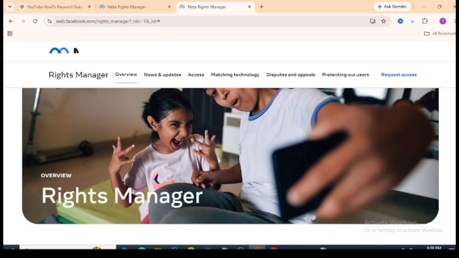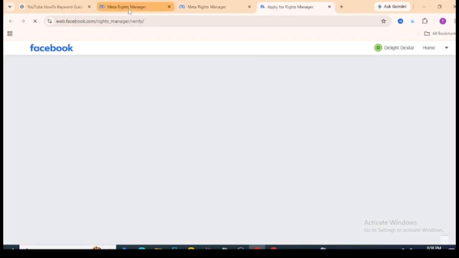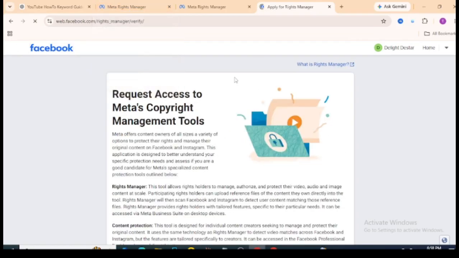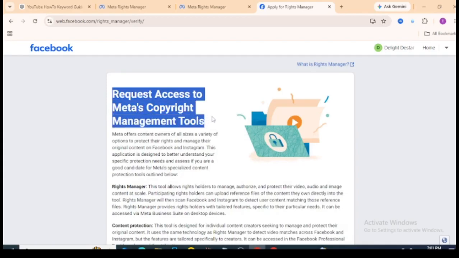Once you're here, the next thing you want to do is come to the top right, where it says request access. This is where you want to come, to the top right, and request access right here. This is how you do it. You click on request access, and boom. It says here, request access to Meta's copyright management tool.